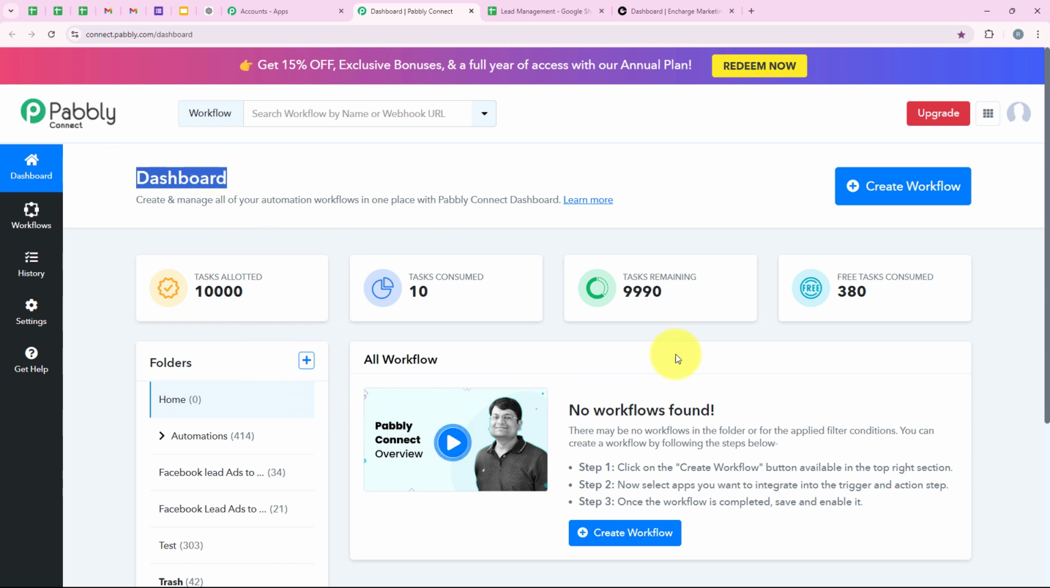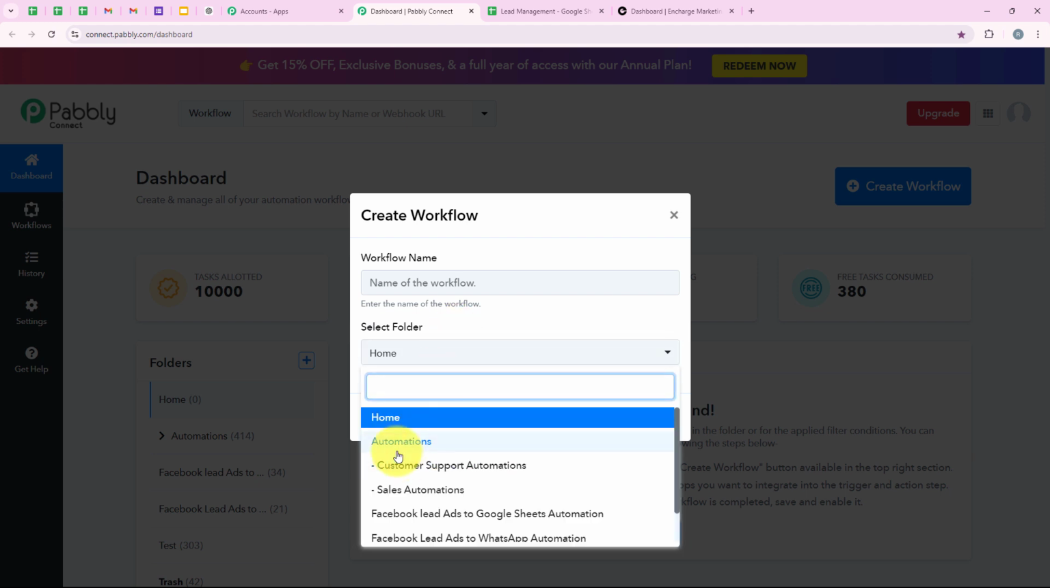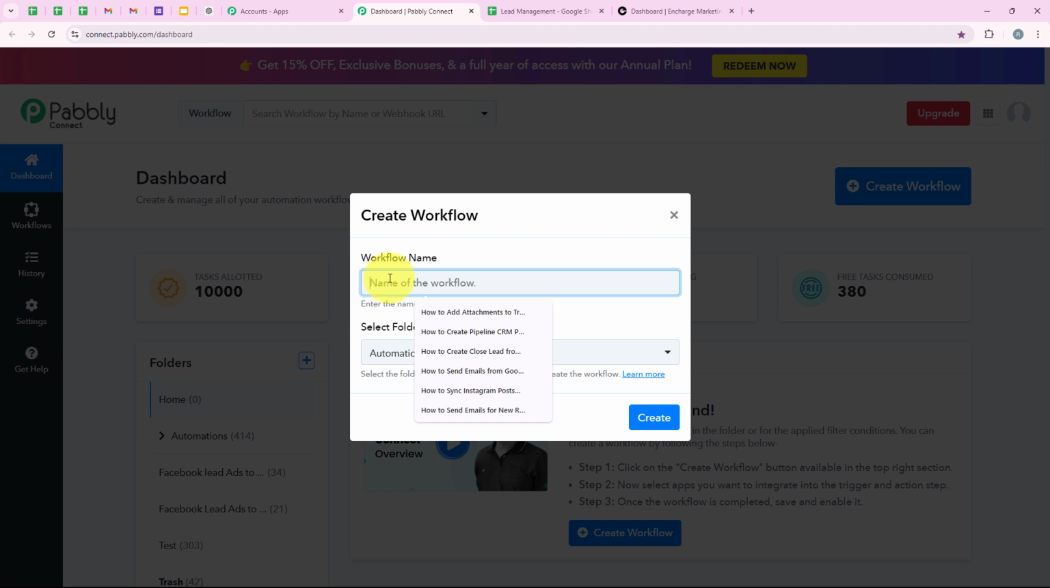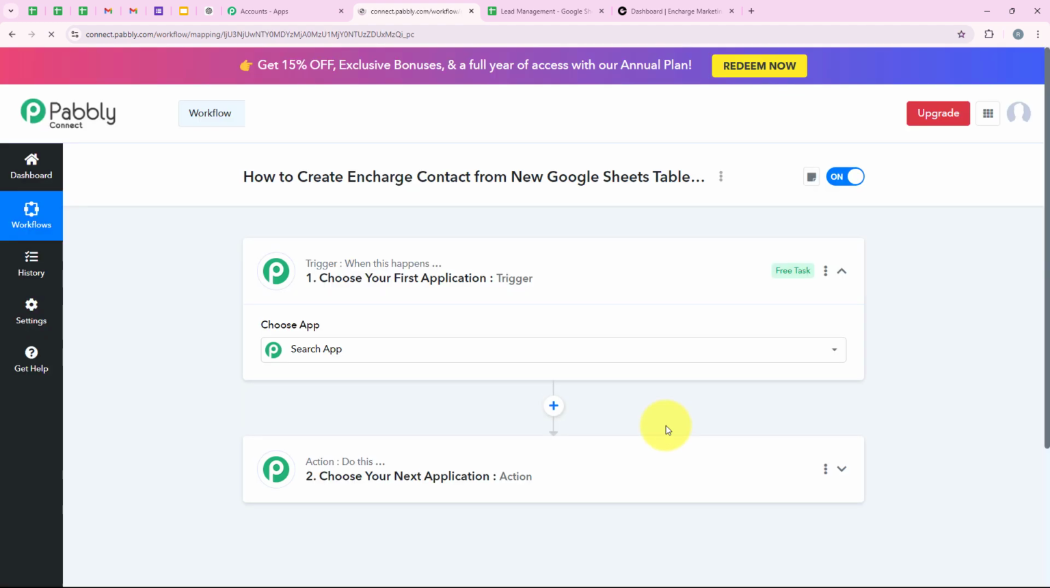And to start with the automation, we are going to click on this button which says create workflow. And now it is asking me the workflow name and the folder I want to save the workflow in. So I want to save the workflow in this folder which is automations, and I want to name my workflow as how to create Encharge contact from new Google Sheets table row. And then we are going to click on create.